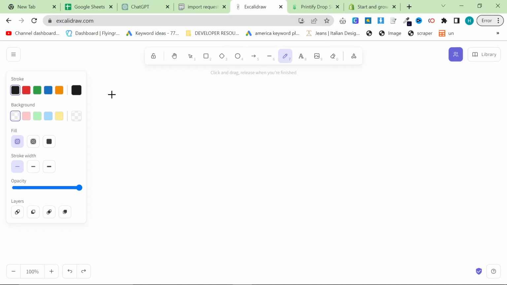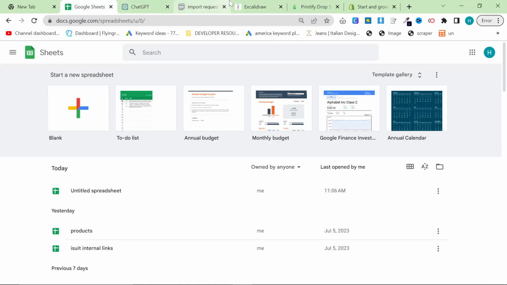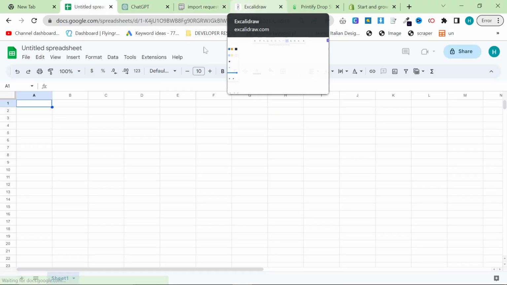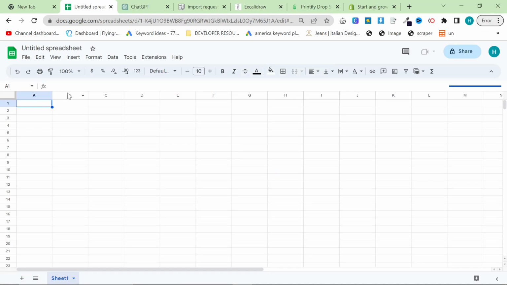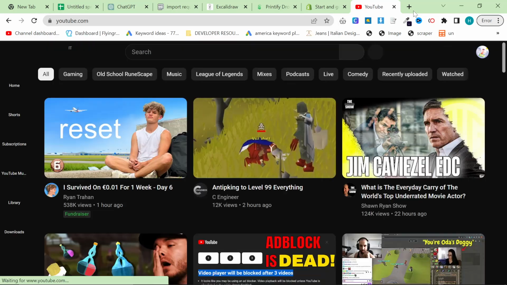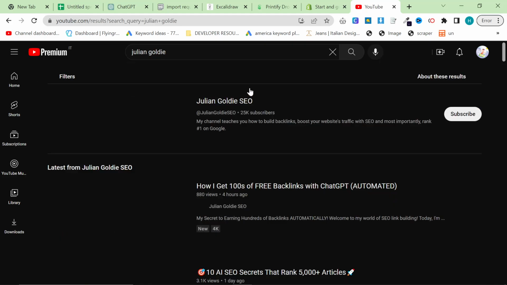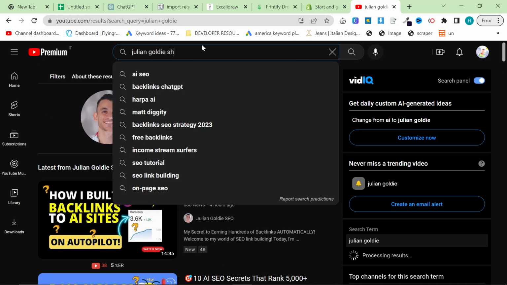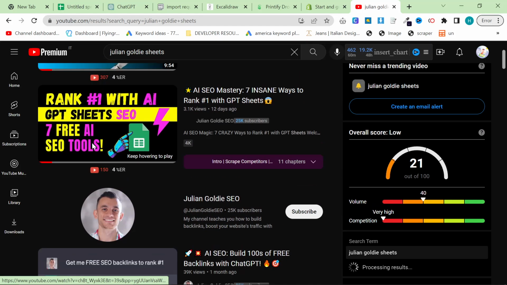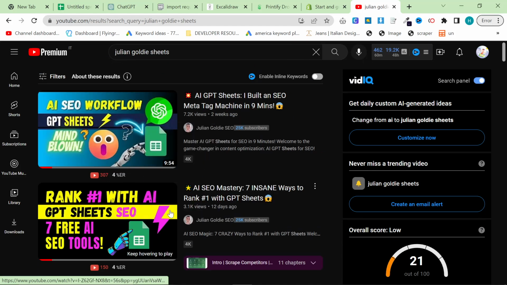What I'm going to be showing you in this video is how you can take a CSV, okay, so a spreadsheet, and turn it into a kind of machine, okay? So this is only going to be part of the video because I haven't worked out how to do the part with Google Sheets yet, but Julian Goldie does have a video on this. So if you just go on YouTube and type in Julian Goldie Sheets, and it's one of these videos here, one of these two videos, you can watch them both.